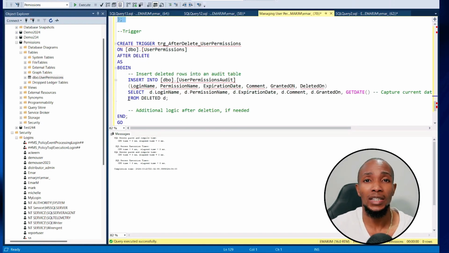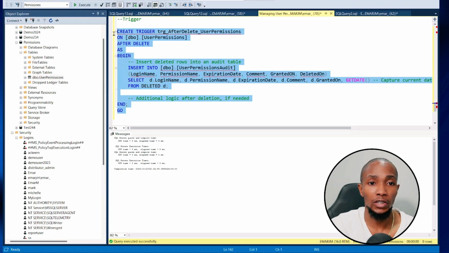Now you may be asking, what is a trigger? A trigger is a special type of procedure that fires when an event occurs. So you could have it after a delete, you could have it before a delete, you could have it after an update, you can even have it on a select, right? So in this case, we're doing it after a delete. So now let's create the trigger.